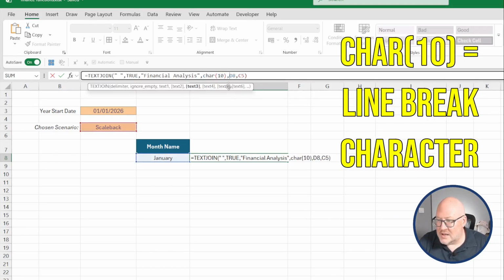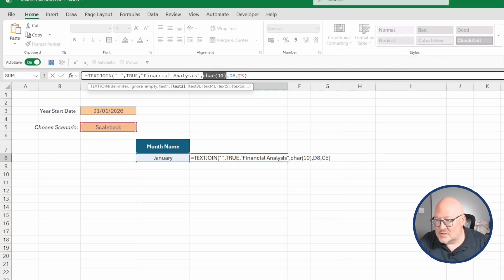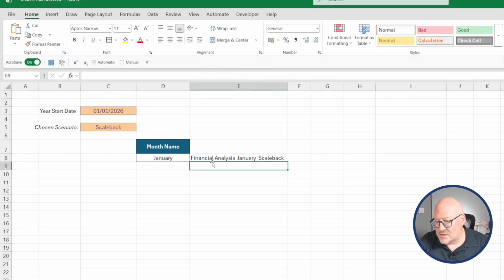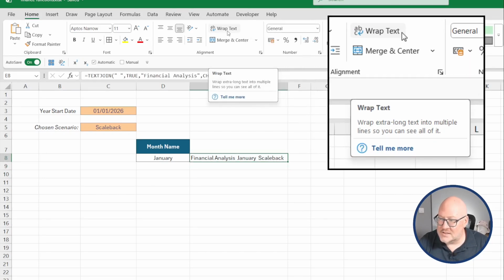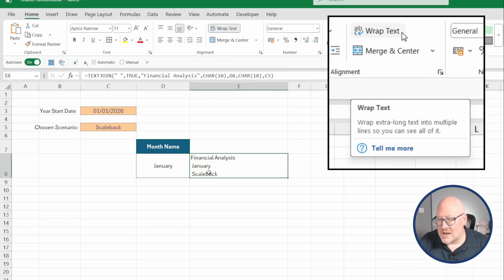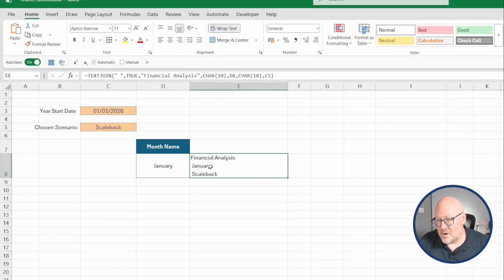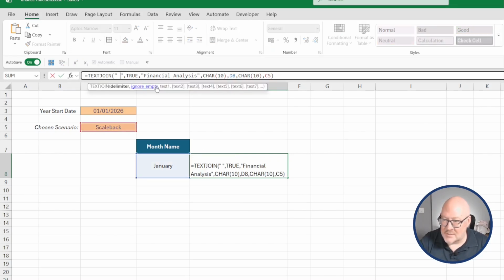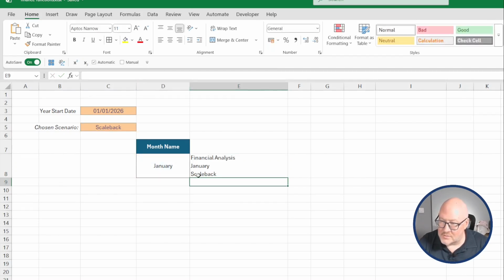So if we put that in between each element of the formula, it's returned what we had before, but it's still on one row. Make sure that the wrap text is turned on for that cell. And now you can see that it's broken that onto separate lines. And this is really good for formatting text for presentational purposes. You can see that that's skewed a bit for the second two because we've used the space delimiter. If we change the space to nothing, you can see they're all lined up together.